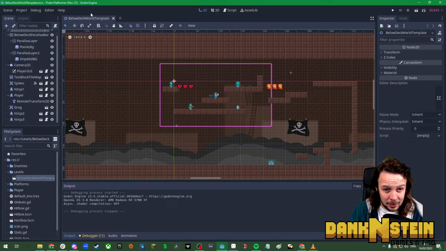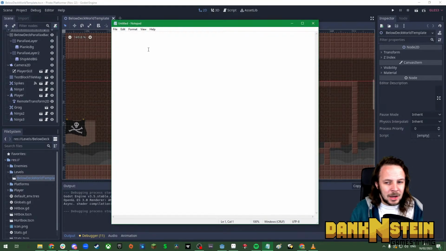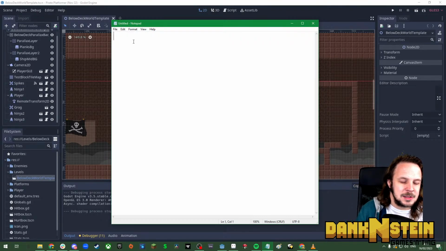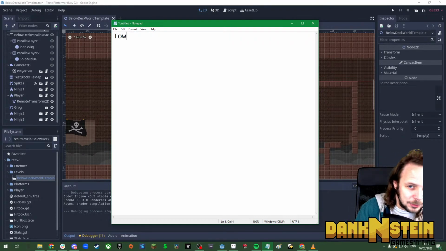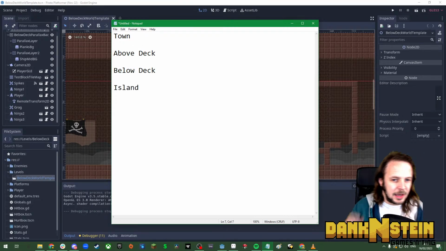So we've got our below deck world template, and just to be clear, we have, I think, 4 worlds planned, right? We have the town, then we have the above deck, then we have the below deck, and then finally we have the island. Okay.